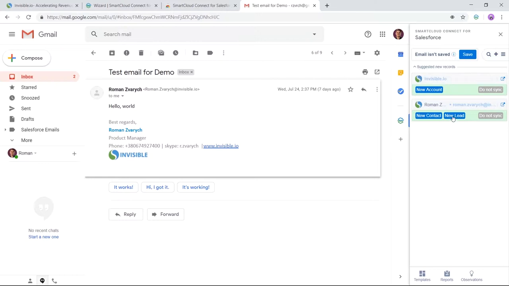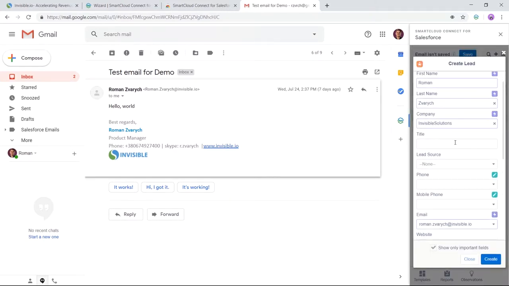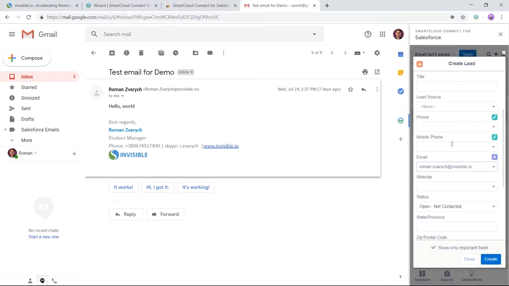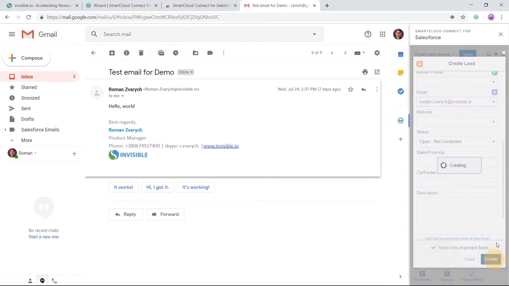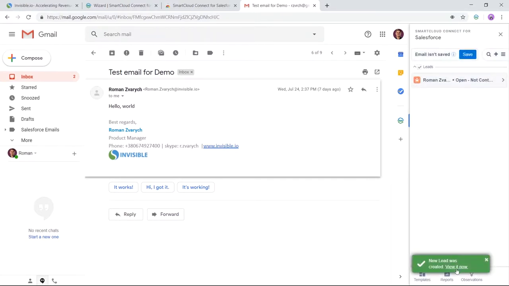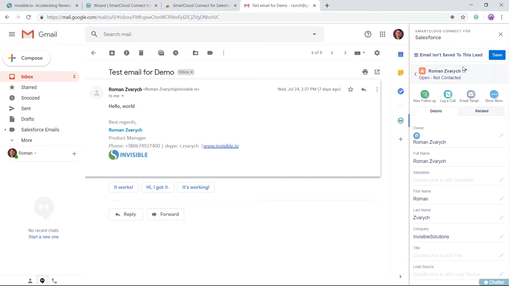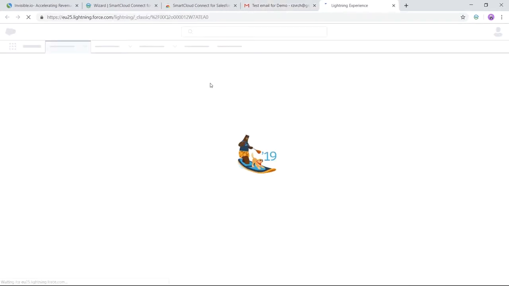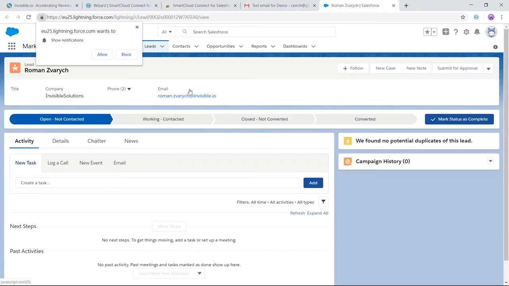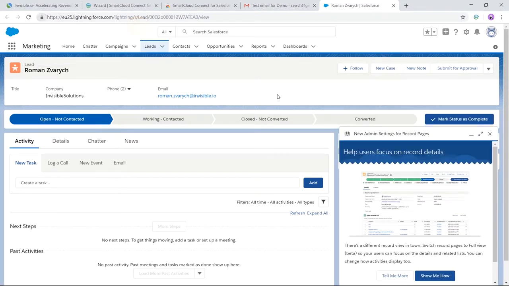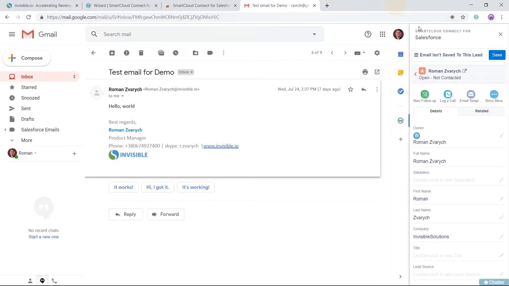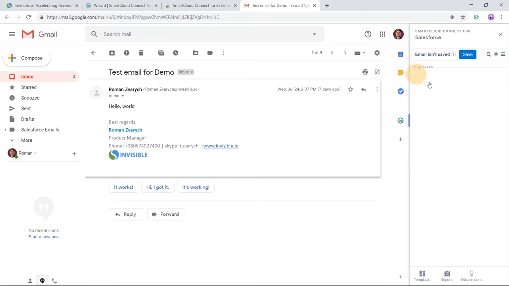For example, we want to create a new lead. We pre-fill the data from this mail and just click create. Great. View it. And our record was created. Just check this in Salesforce. Yeah, great. And now you can see that our lead was created in Salesforce. Great.